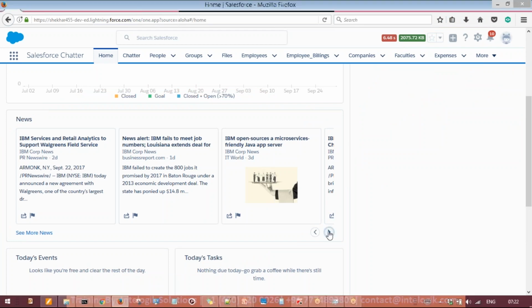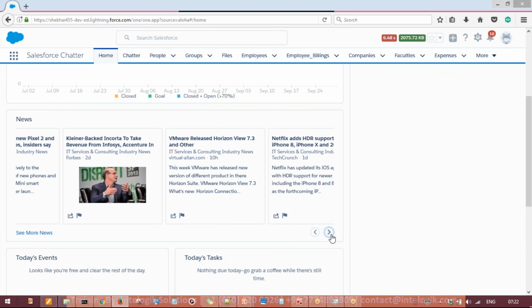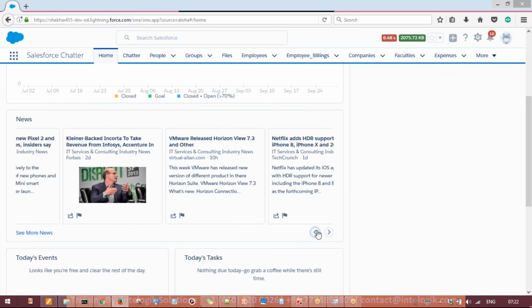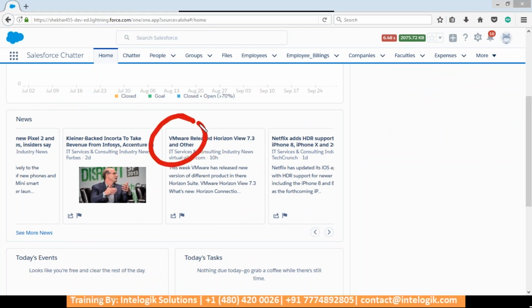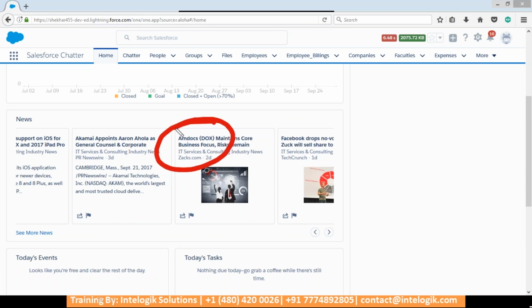You can even scroll right inside to see more news as per the sequence. So whatever records I have, not objects by the way, records, in my account object, it's showing me something about VMware. I have some records present in my database from Amdocs, and it's showing me Amdocs, right? So this way it works in a better manner.